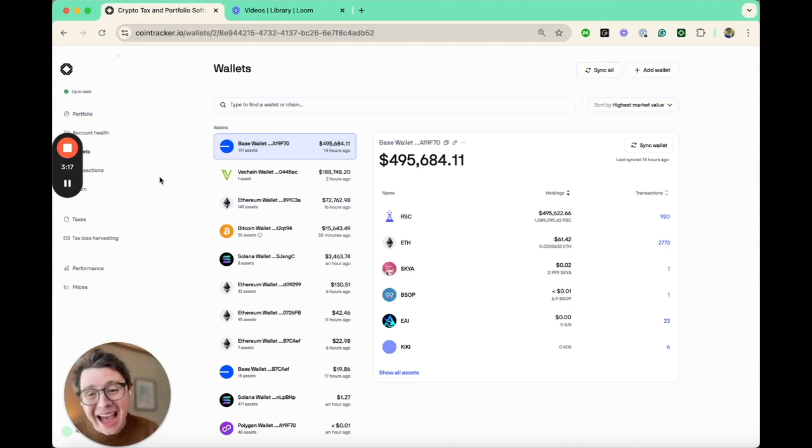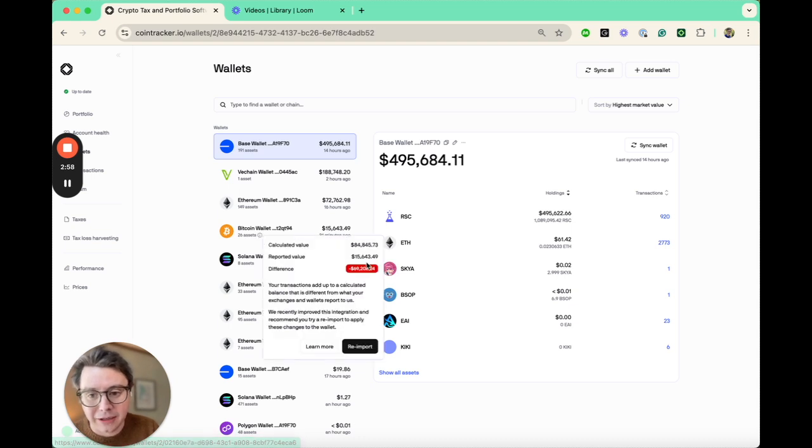All right. And the last thing I want to do while you're on the wallets page, again, we're just making sure our house is in order before generating those forms, is to make sure you don't have any balance differences on any of those wallets or exchanges. Well, what's a balance difference? It's this tiny, you see this little informational eye? That's a balance difference flag. And if you click into it, you'll see that the calculated value is different from the reported value. You can click learn more and learn more about it in a help article.